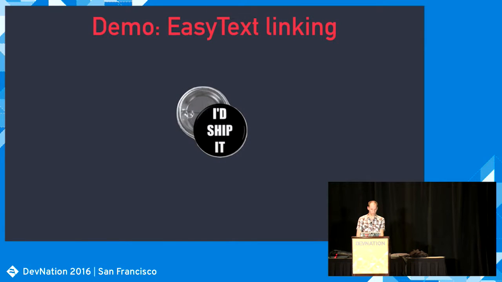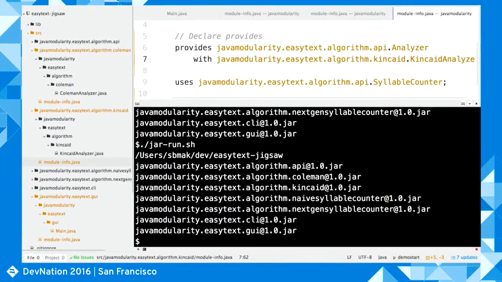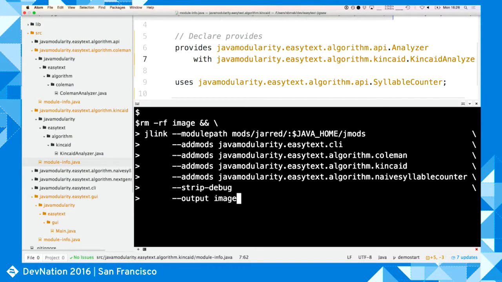So that was the final demo that I want to show you. What would it look like if we were actually going to link our EasyText modules into a custom runtime image? So let's go back to the EasyText example with the modules that we just saw. And I'm going to call JLink, like we have here. And I'm giving it a module path containing the modules that I just created when compiling and running the application. And I'm giving it the path to the modules that are inside of my JDK itself to resolve any platform modules, any modules that are part of the JDK itself.